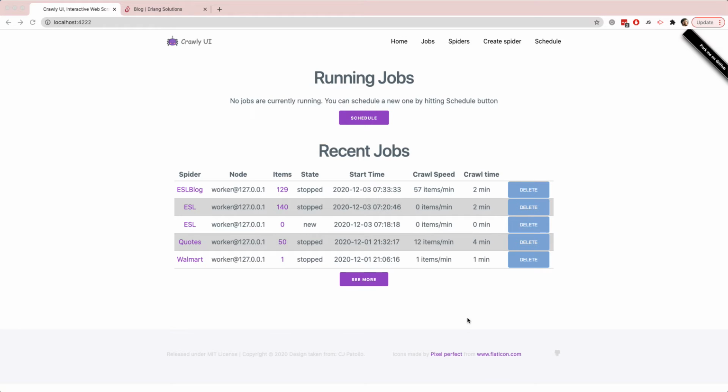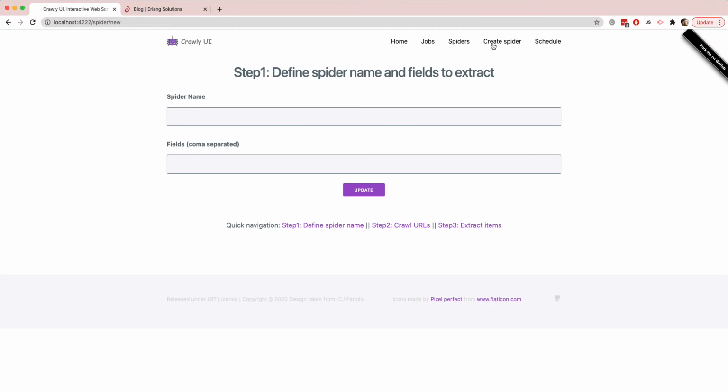Let me show you how to create spiders with CrawlyUI. So let's hit create spider. Here, the first step is defining the name and the fields you want to extract. Let's extract data from the Erlang Solutions blog. So let's call it ESL blog posts.